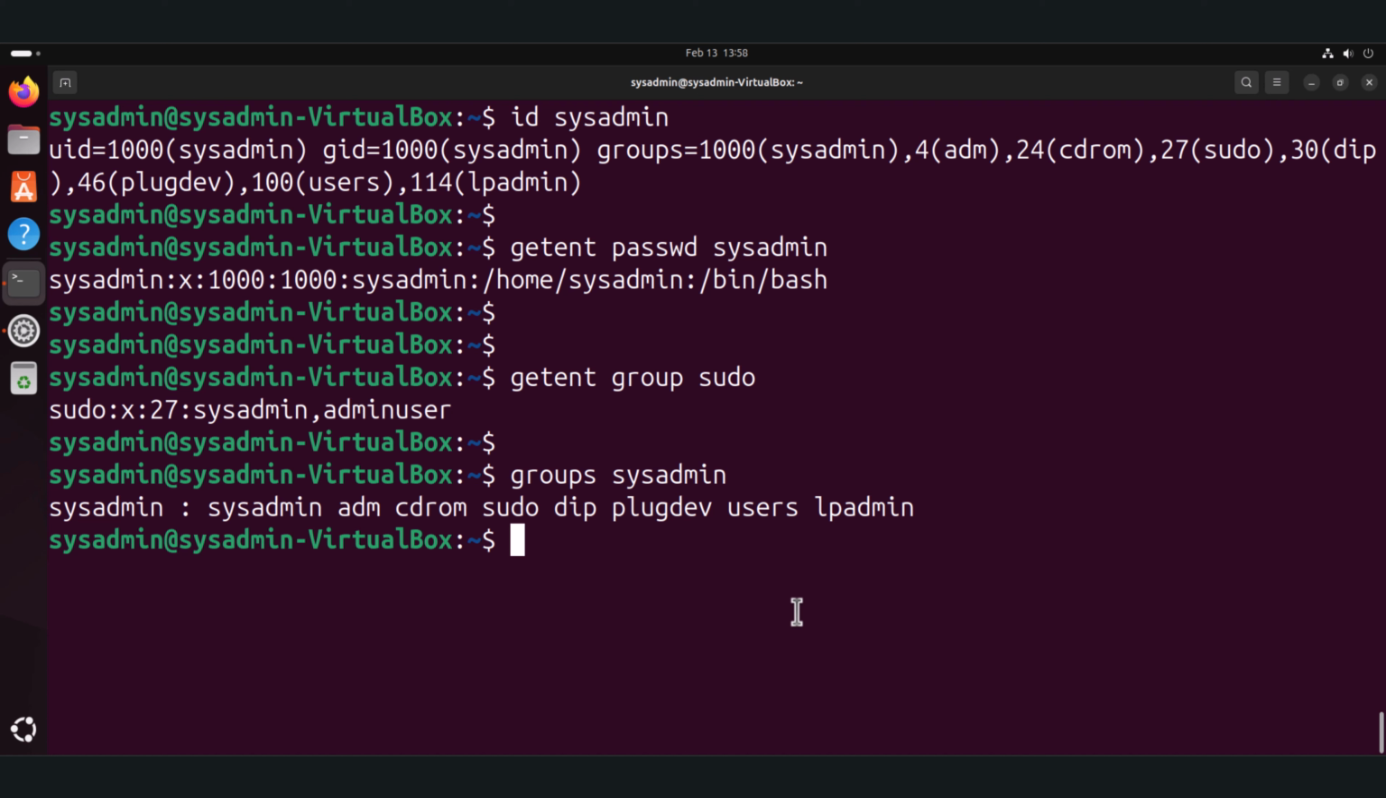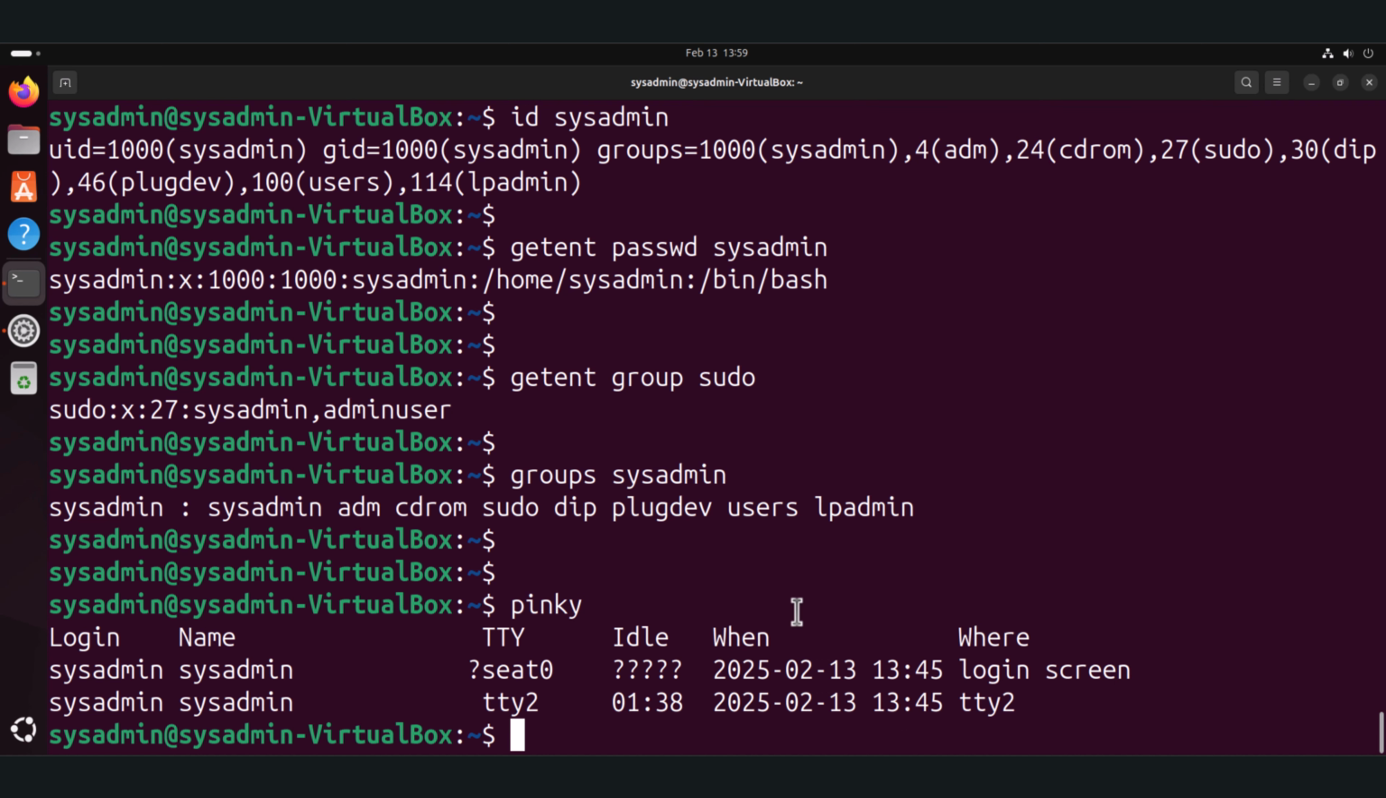Next, checking user presence or activity. For checking a user's presence, we use a command called pinky, a modern, safer alternative to finger, providing basic user info without excessive details.